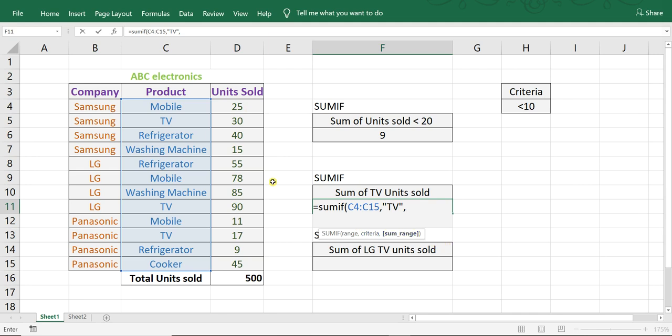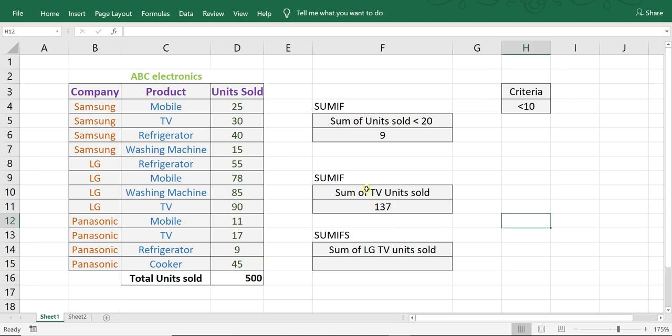Next is sum range. This is my sum range. Okay, enter. So total 137 TV units has been sold. This is irrespective of the company. It could be a Samsung, LG or Panasonic. So this is only one criteria.